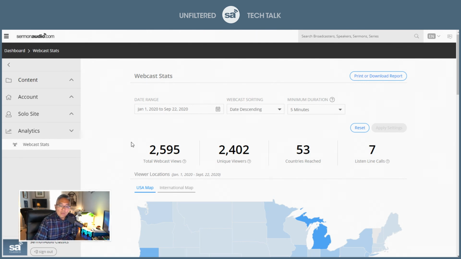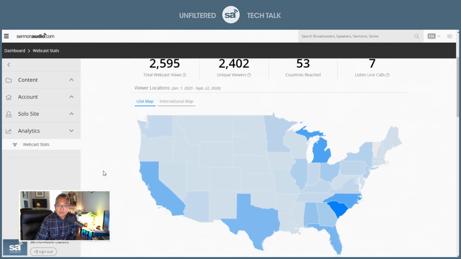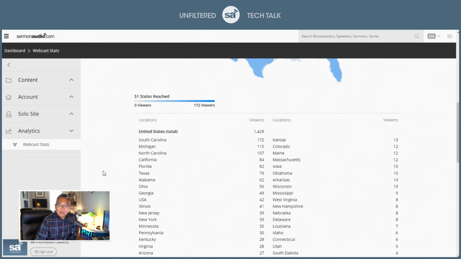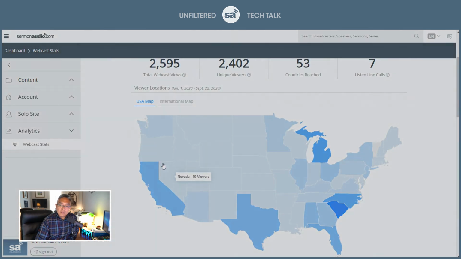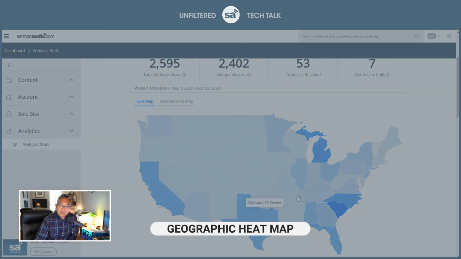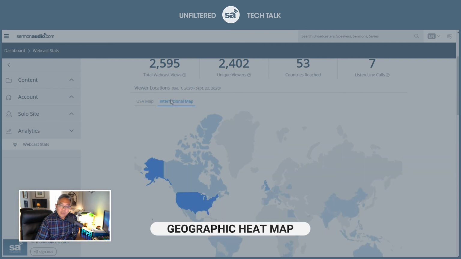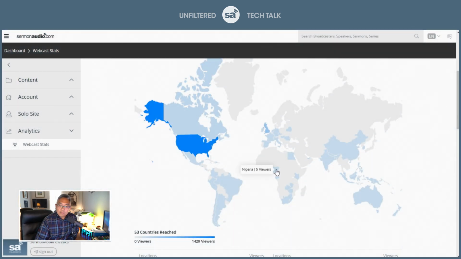It shows you things like the total webcast views, the unique viewers, countries reached, and the number of listen line calls. This is the analytics section that gives you access to the reporting and the data, so that you can print it out and investigate all that happened throughout the year. It breaks it down by state, which is very nice. You can hover over it and it shows you the different states. Here's your international map, so you can see the various places that the webcast is being watched from.